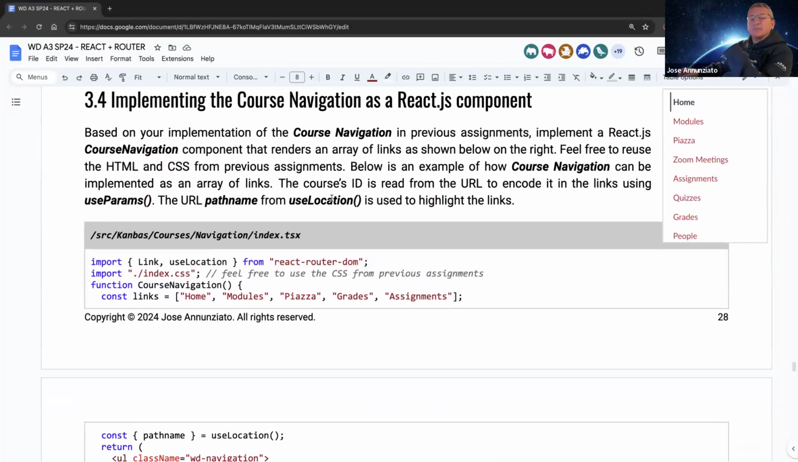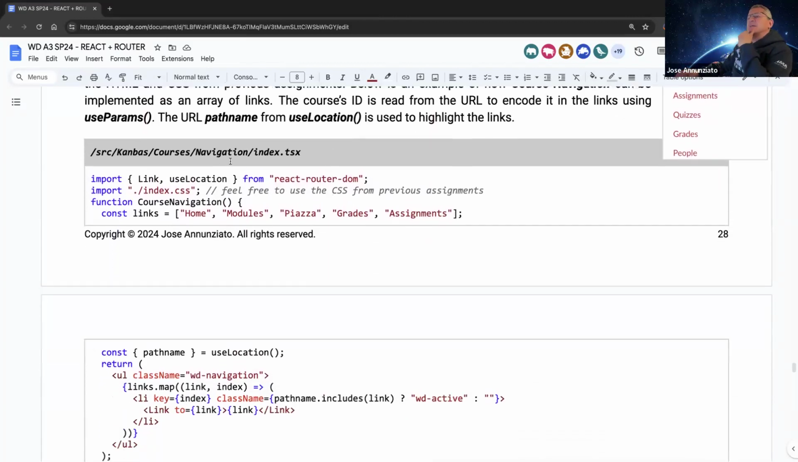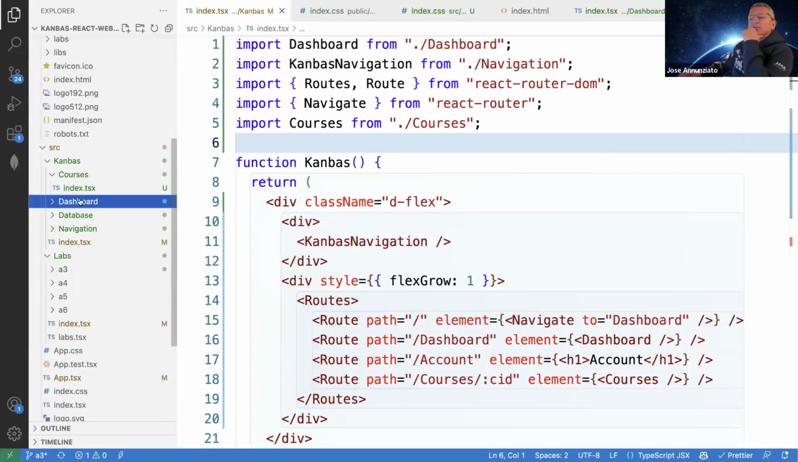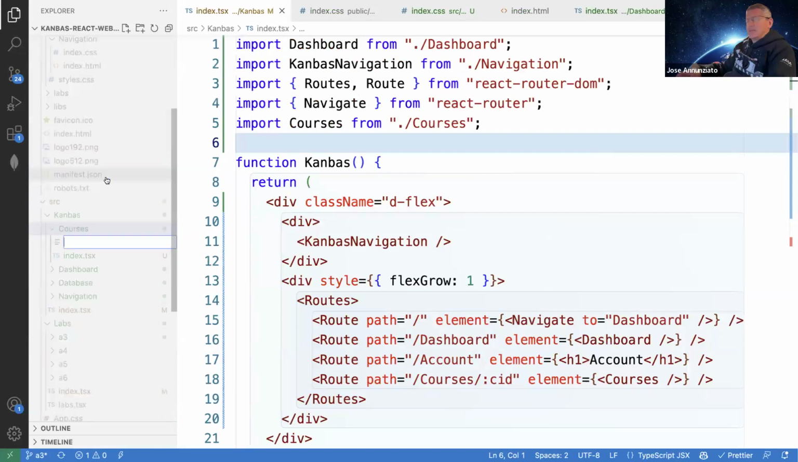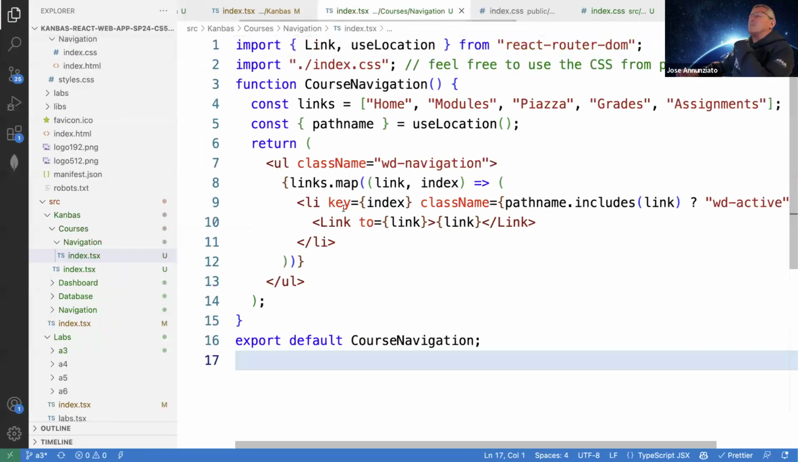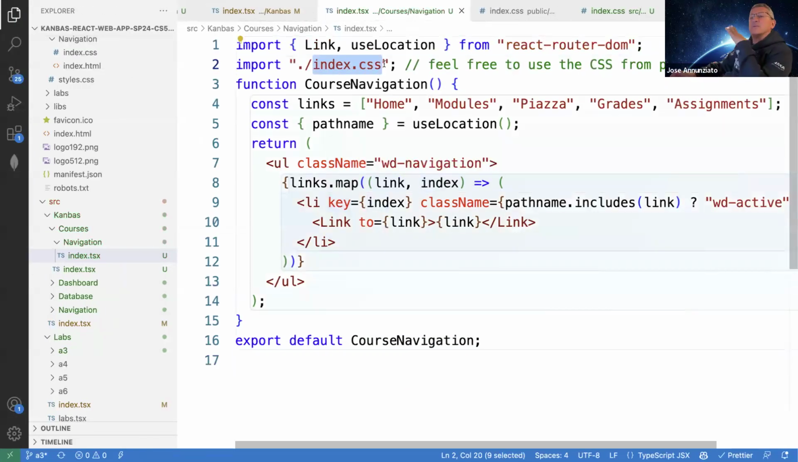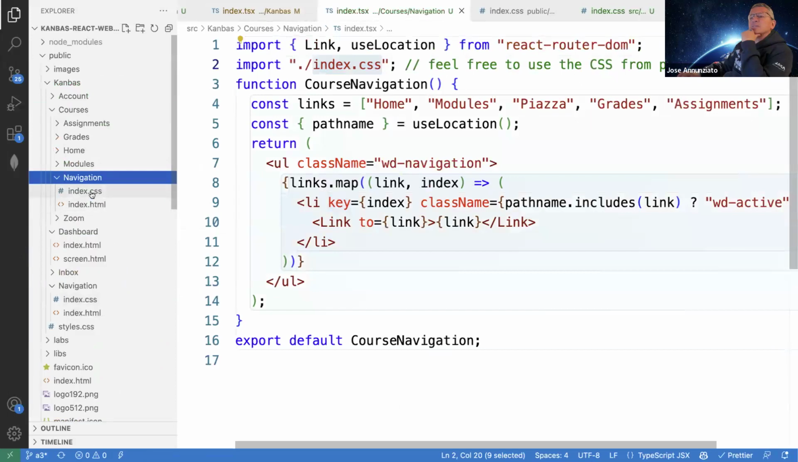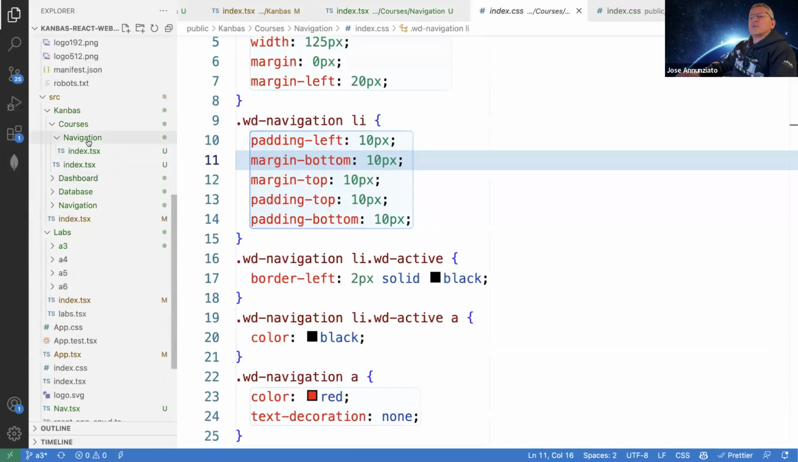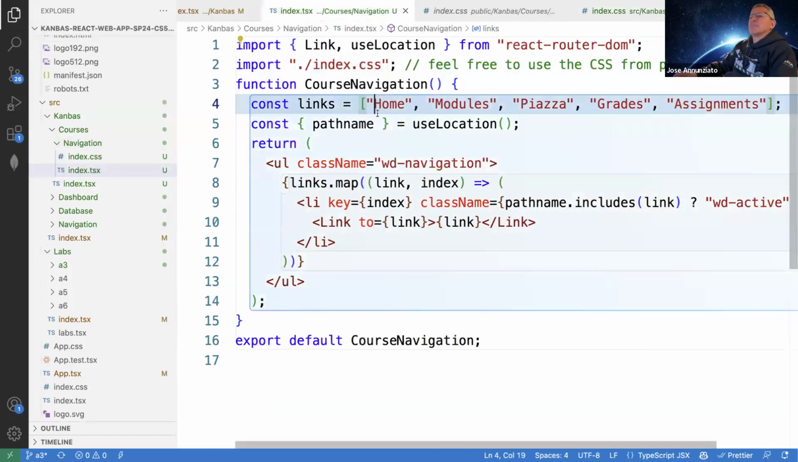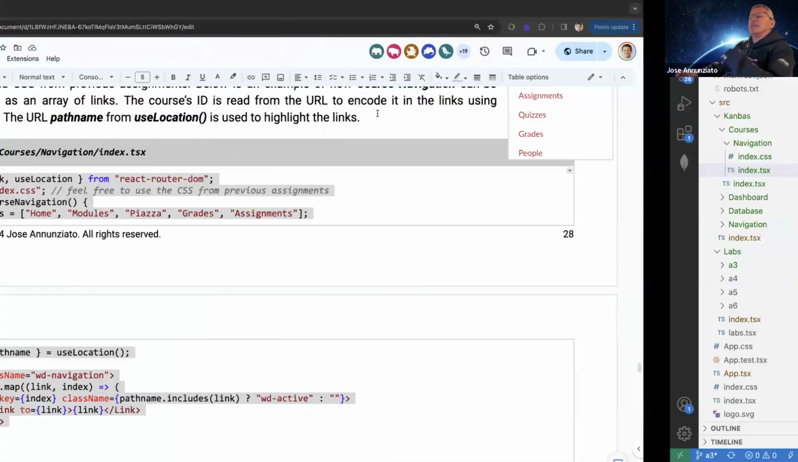The course navigation is very similar to the Canvas navigation, right inside of the course, and that also highlights where you are navigating within the course. And I believe I give you all that. We'll need to bring the index.tsx that we implemented in the previous assignment, under the courses navigation, that index.css, we can copy that over and paste it in there, so that we are importing it, and that can be rendered in the courses screen.